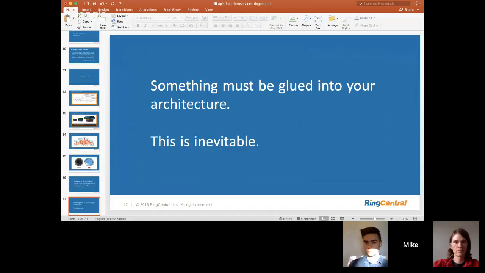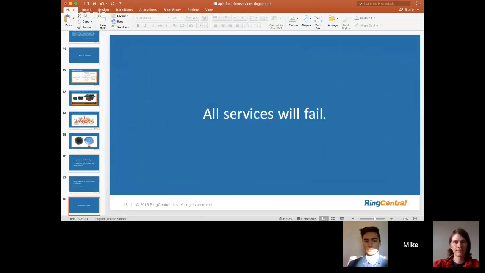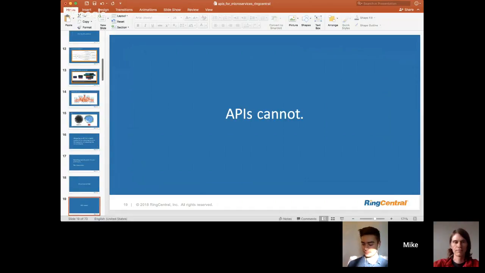Again, I cannot reiterate this enough. Something must be glued into your architecture. This is inevitable. And the very basic tenet of microservices is services should be designed to fail. You should design the service so you can spin them up, spin them down. APIs cannot. Your API cannot fail, because every time your API fails, you have to update across the 20 different applications or dependencies.